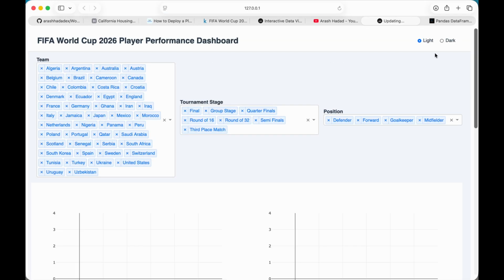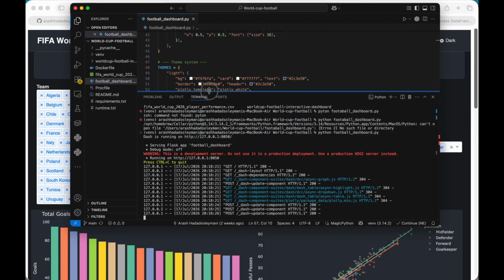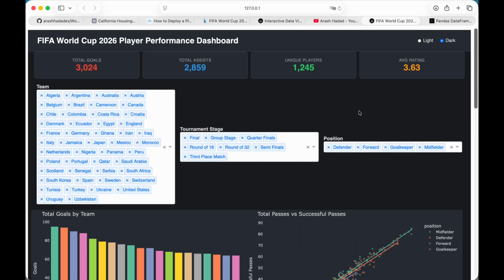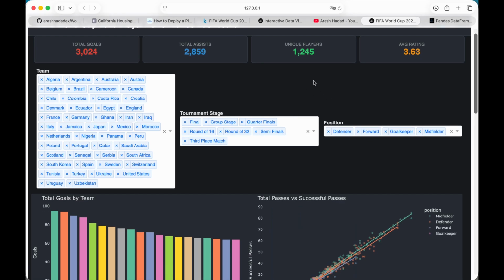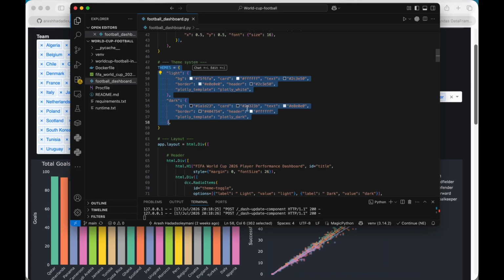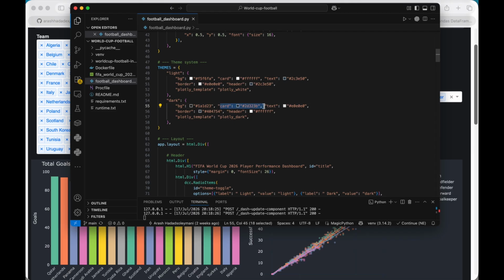And if we refresh it, we can see that we have light and dark mode. This is the logic, the theme we write about it. For example, we can change this background into something more dark or black or dark blue. Here we can change this value for background, for cards, for text.